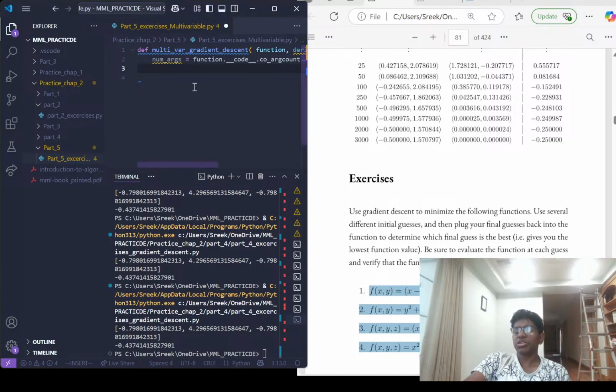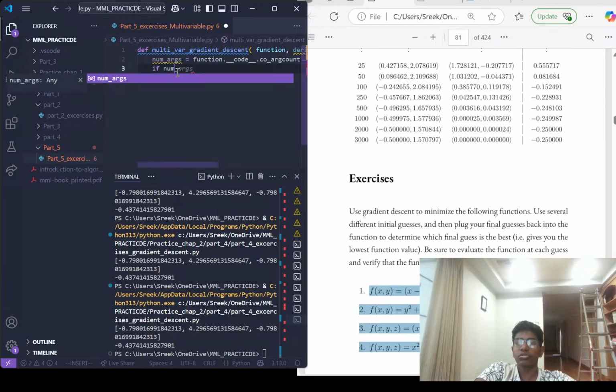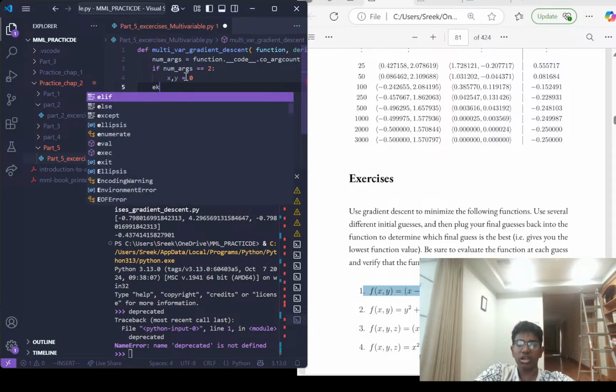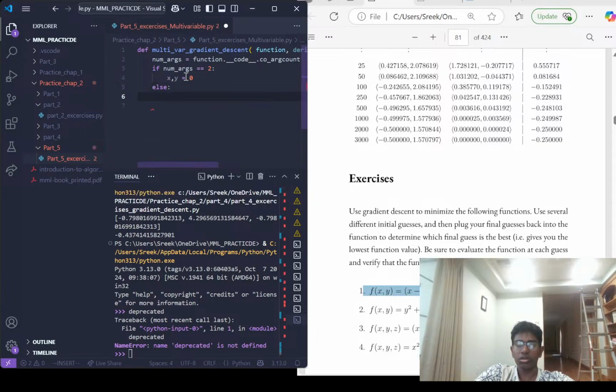Okay, yeah, there doesn't seem to be any easy way to do that. So let's just check then. If num args is equal to 2, then we know that x and y are going to be 0, except for 0. Elif, let's just say else. We'll assume there's only going to be 3. Then x, y, z equals 0. So these are the current z.